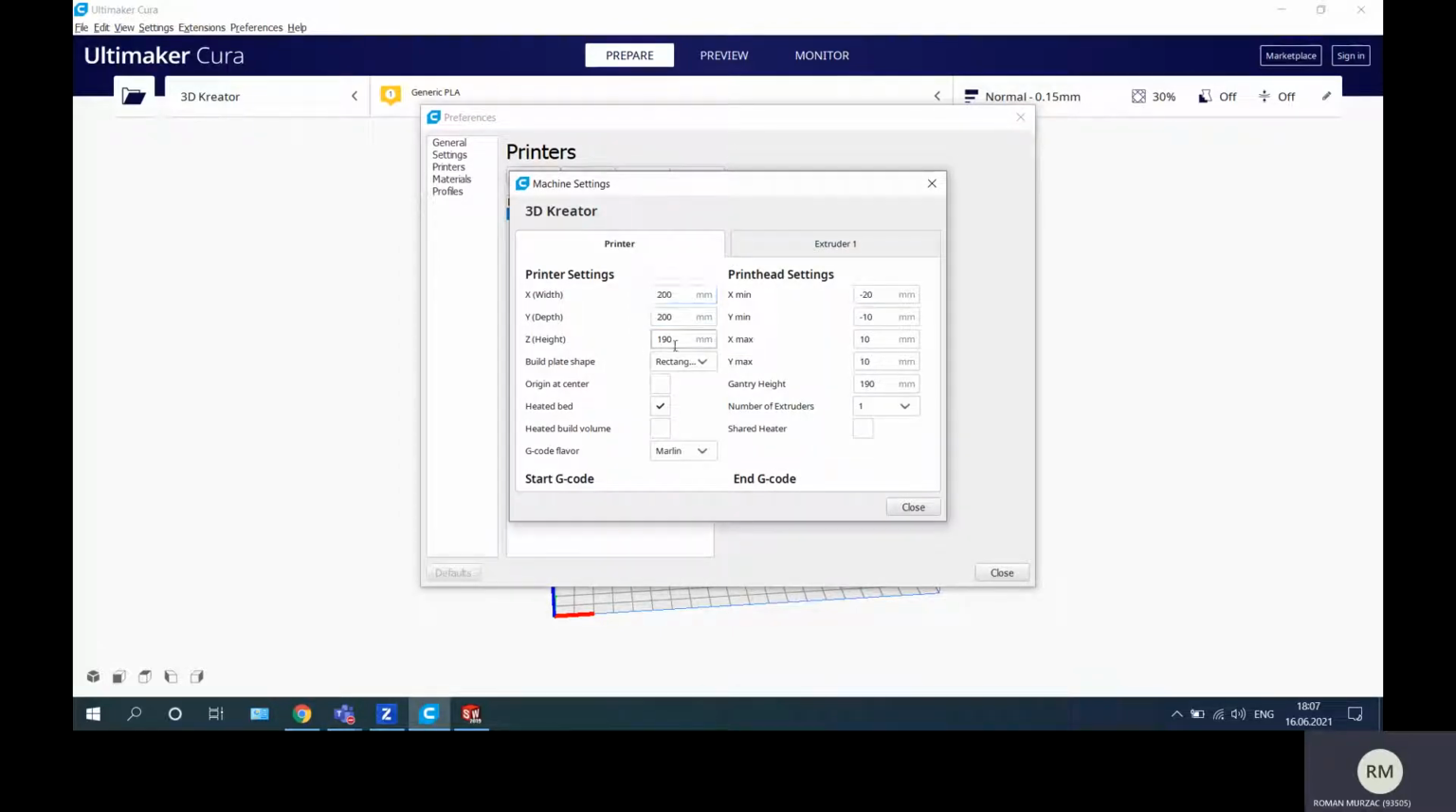Here is the working space on X, Y, and Z. The shape of the build plate is rectangle or elliptic. Origin at center? No, this printer has the origin in a corner. Heated bed? Yes, this printer has a heated bed. Heated wheel? No, it's not heated. Here are the print head settings, and we will not discuss these because they are for advanced level.